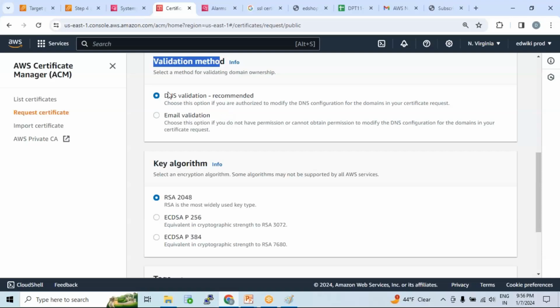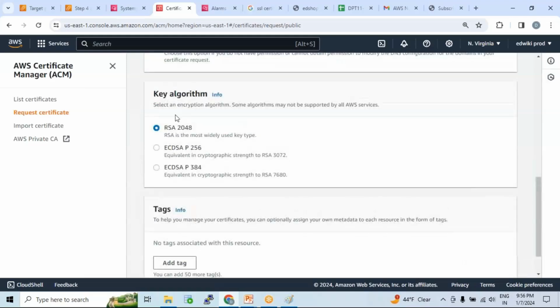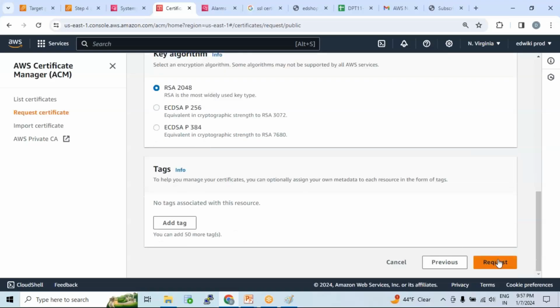We can do the validation in multiple ways, email or DNS. So I will go with DNS validation for now. You see now, the key algorithm is RSA. Same thing, like these are the SSH keys, nothing much. You can choose any type that you like. Just go to request.